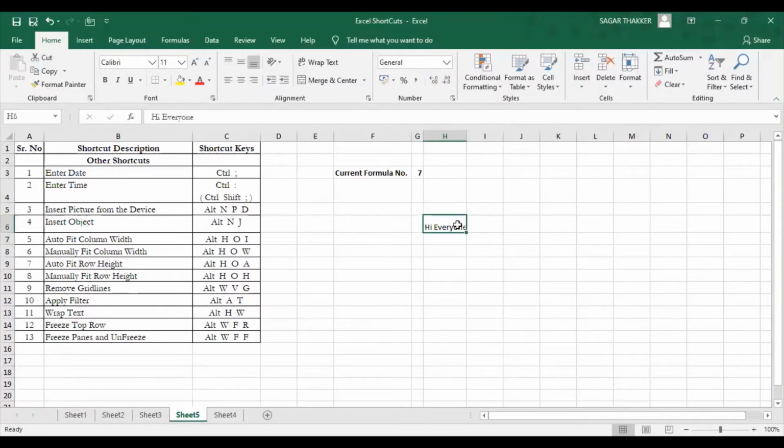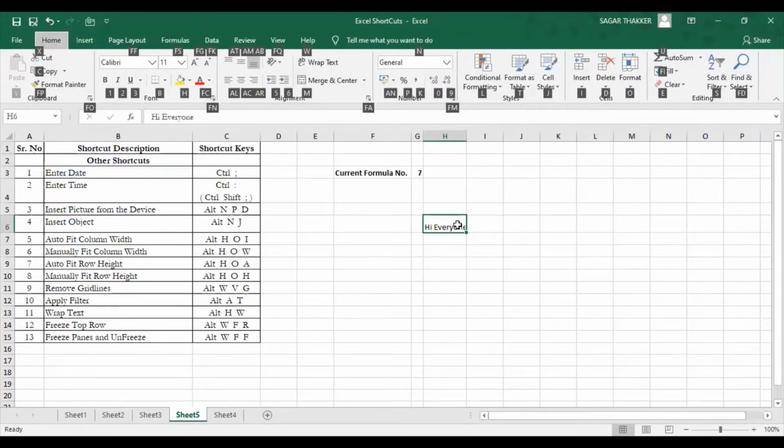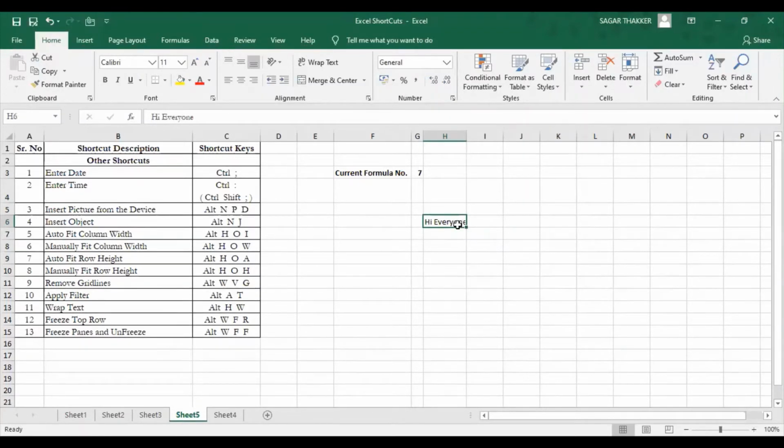So how will I do it? I will simply press Alt, H, O and A. See friends, this is how you can reduce the height of the cell so that it automatically fits the text.